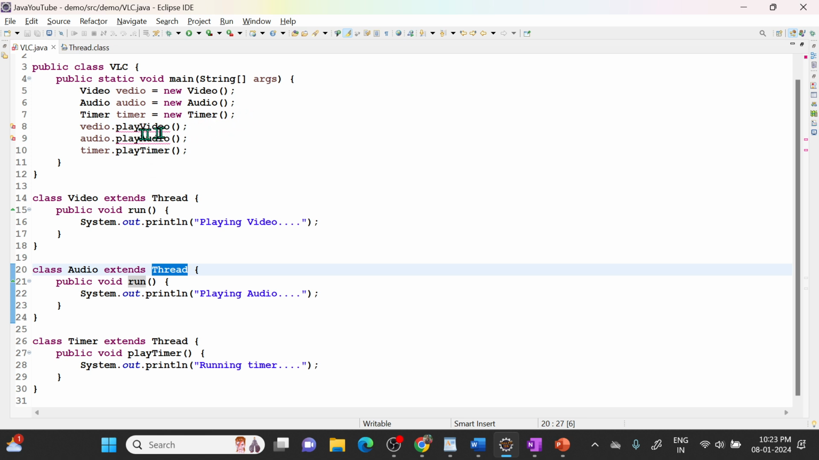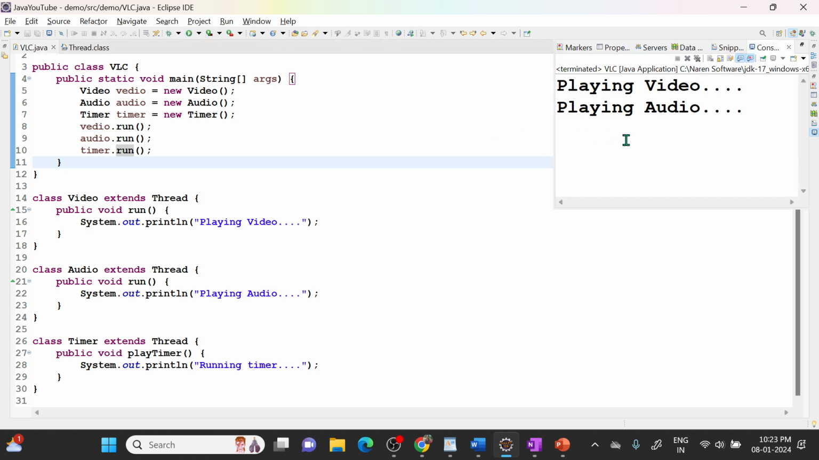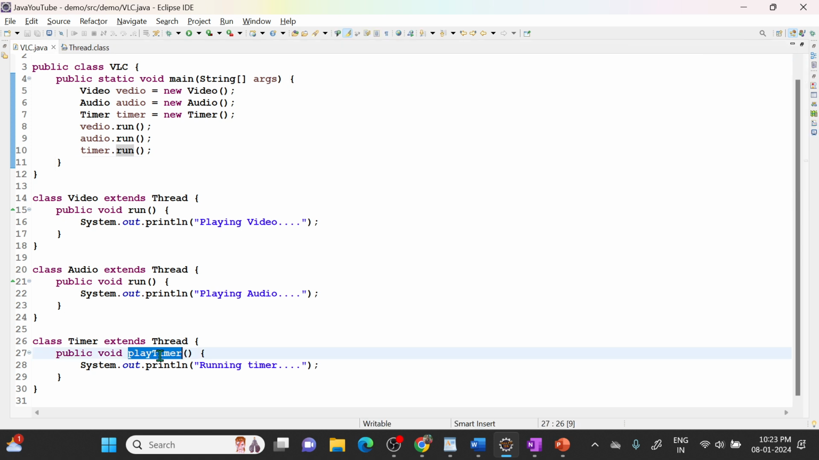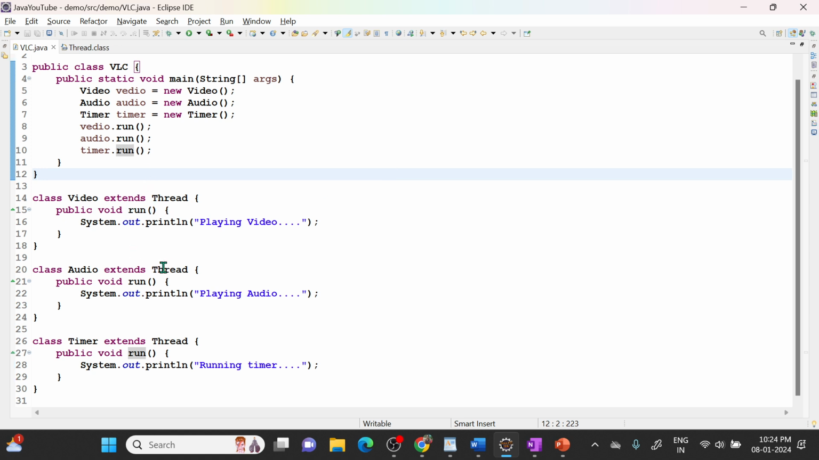So how to call it? We cannot call this run method directly. If we call this run method, the same thing will happen: we are calling sequentially, so it will run sequentially. So let me overwrite it. What do we need to call? We need to call the start method, and the start method internally will run the run method.